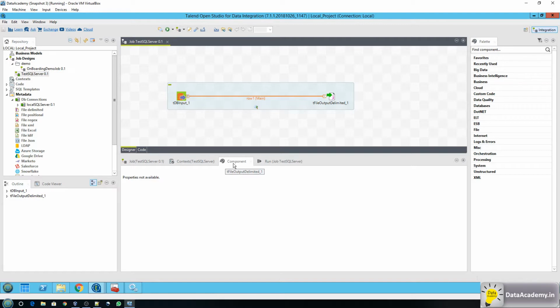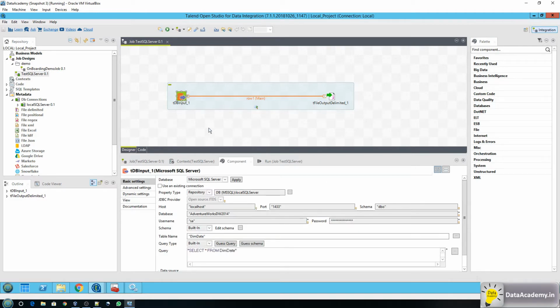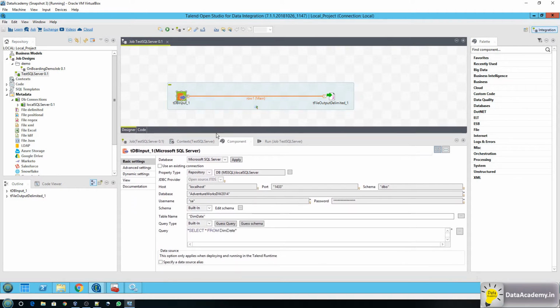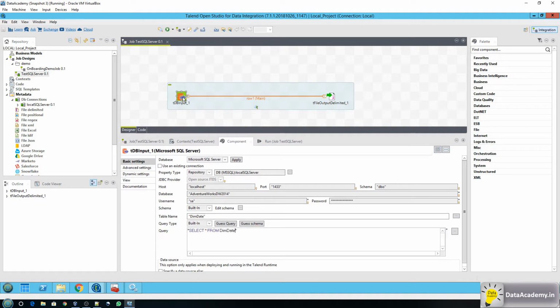The component directly refers to the components that are there in the design layout. For this to be active, you'll need to select at least one component. When you double click on a component, the configurations that are specific to that component appear here. So here you can see we have selected the DB input component.